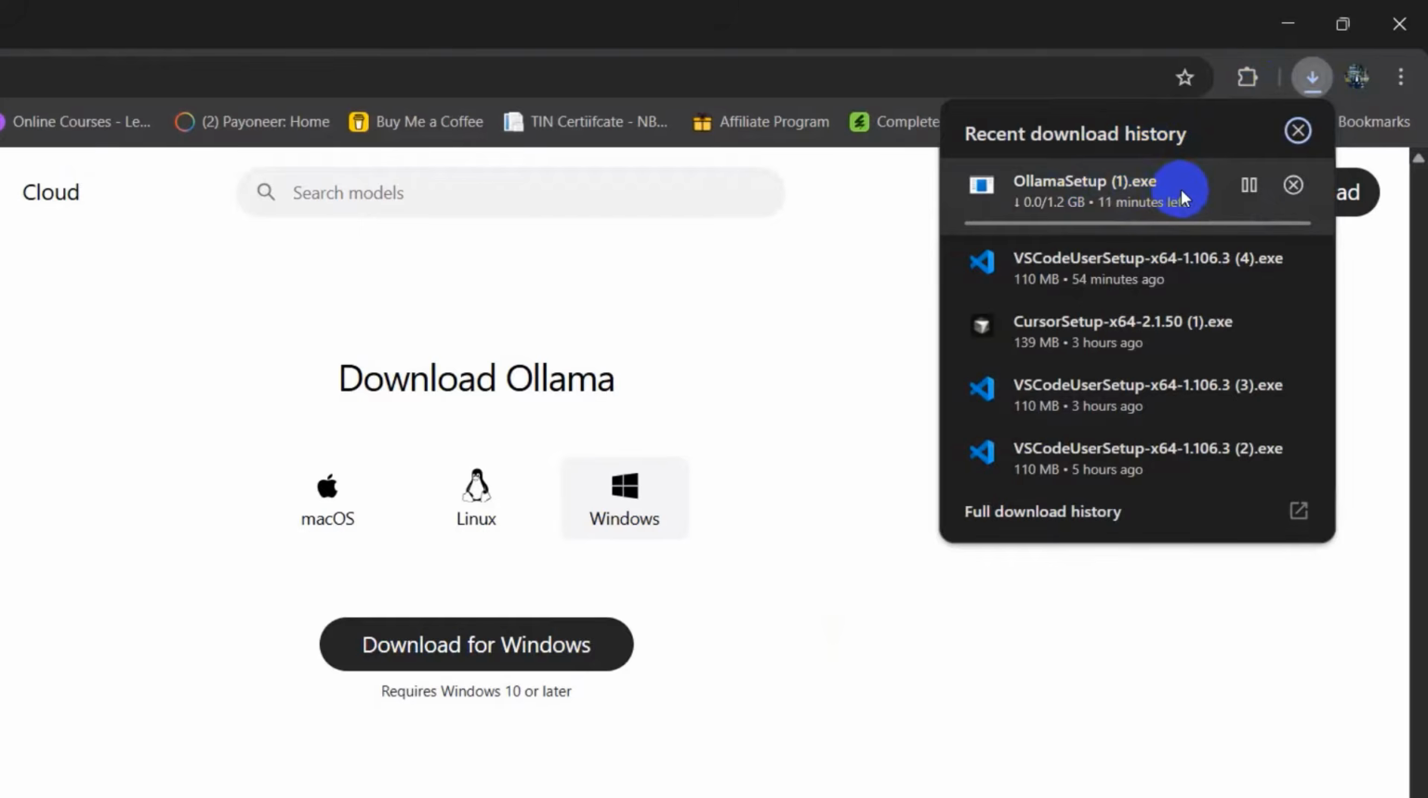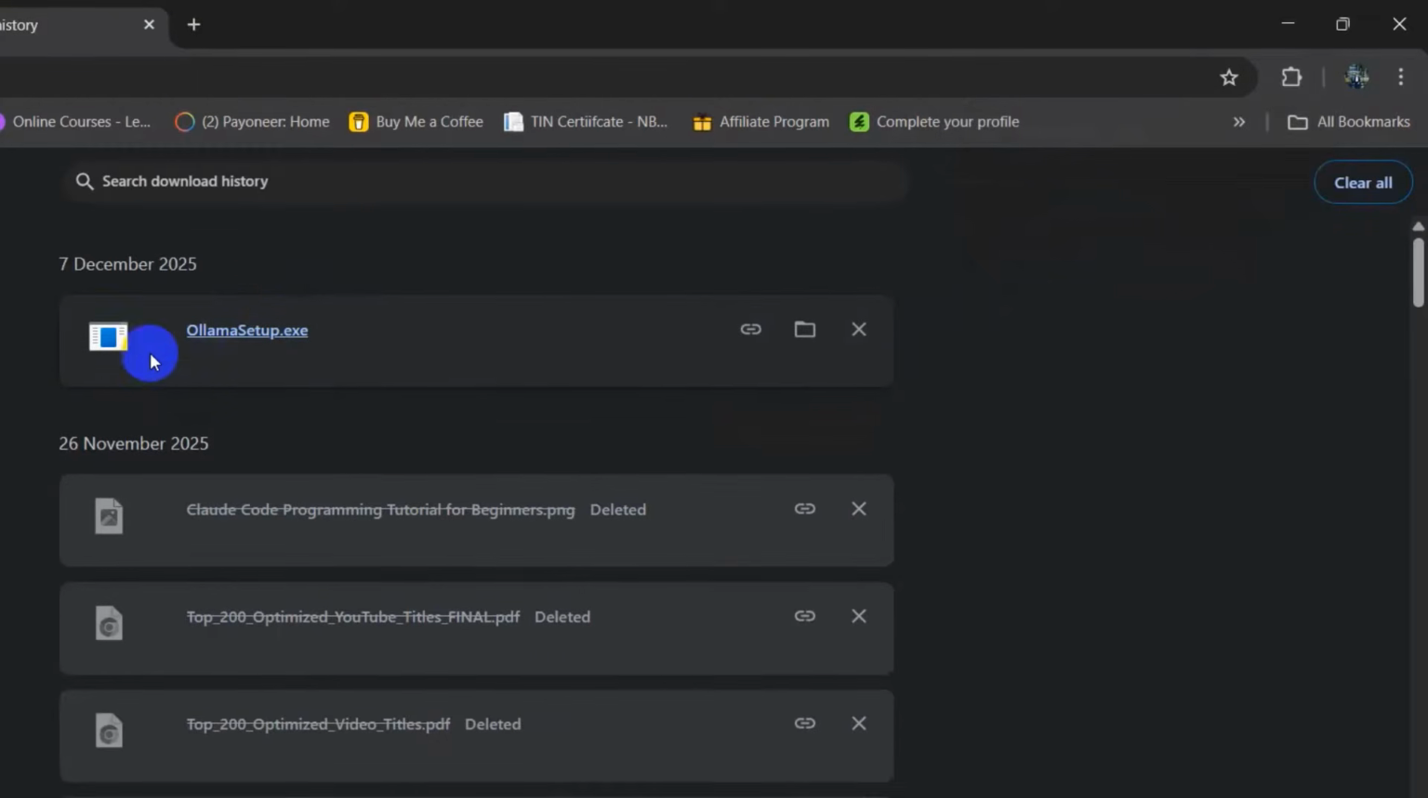There you can see, the file size is quite big. It's 1.2 GB. So it will take some time. And the best part of this is that you can use this AI tool in offline mode as well. So right now I'll just fast forward the video until the download is complete. And here you can see our download is complete.